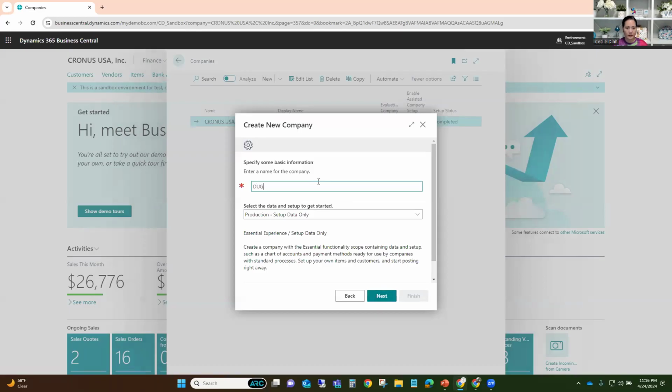And then you can say dog webinar, whatever name you like. And then you have an option in evaluation sample company if you want to create another set of sample company. And then you can also create a production company that has set up data only. And then you can create another company that has complete sample data. It's more advanced, more sample data in there.